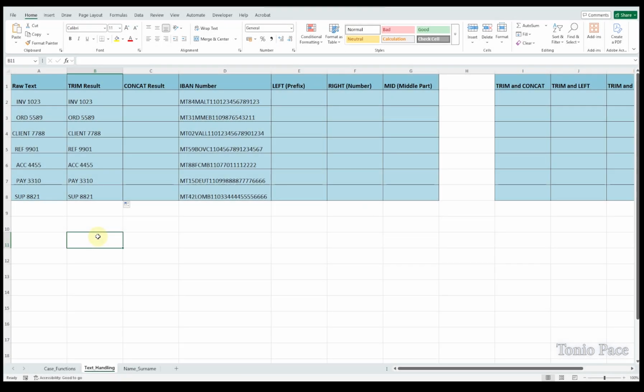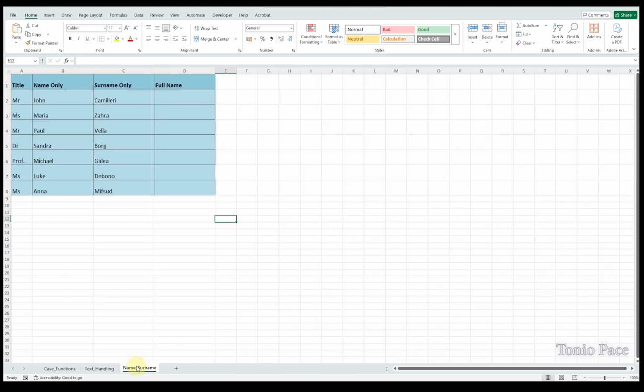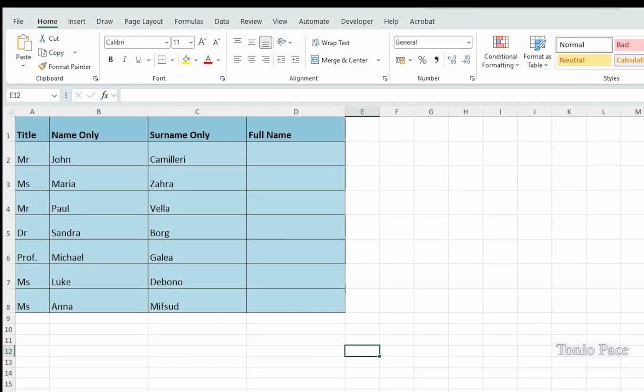Let's move on to another useful function. In the workplace, data is often split up on purpose. For example, in the name-surname worksheet, a system may store a customer's title in one column, their name in another, and their surname in another. This makes the data easier to manage. But when you want to create a report, an email, or a label, you usually need everything in one cell.